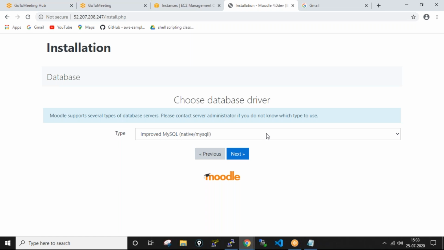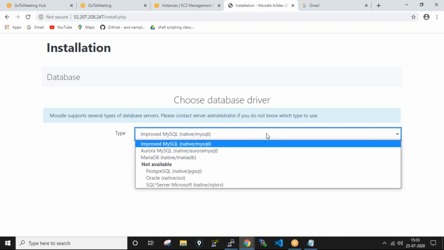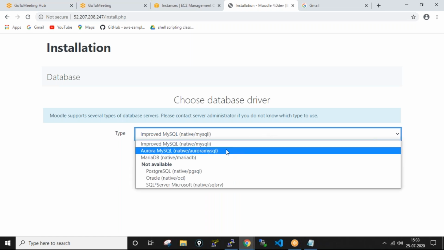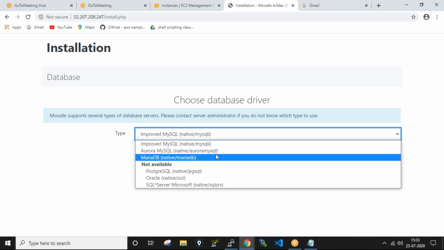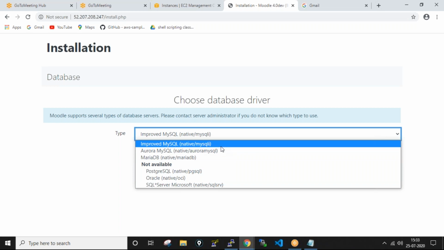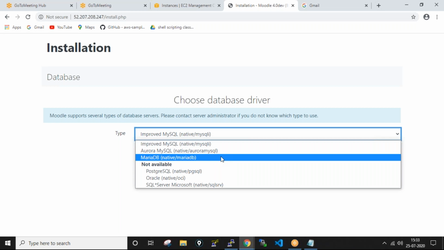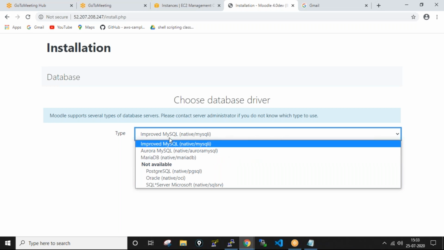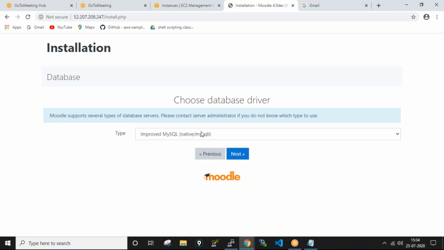Database driver. It is asking for MySQL. If you want to change to any others, you can select it. You have Aurora MySQL, MariaDB, Postgres, Oracle. Some of these are not available. The available database services are improved MySQL, Aurora MySQL, and MariaDB. We have installed our MySQL database and are going for MySQL only. Just click on next.